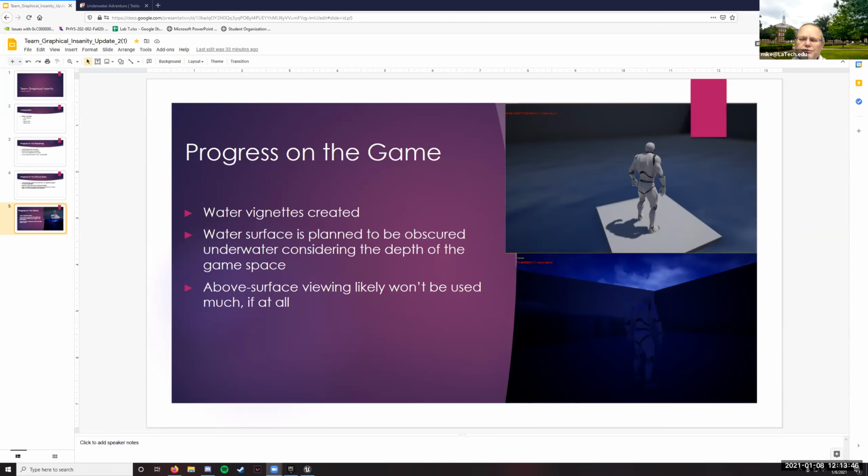Okay. I'm having trouble getting to the chat. So if there's any questions in the chat, oh, there we go. Yeah, there are no more at the moment. Yeah, the water shader is just a post-processing effect for the most part. Anyone have any other questions?